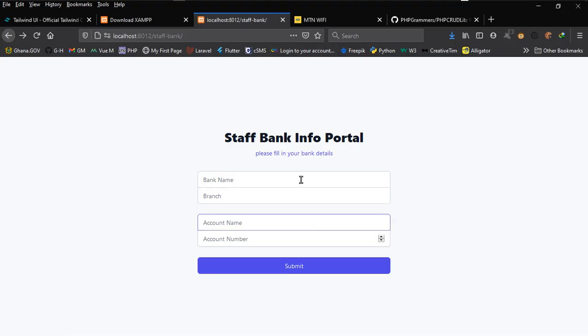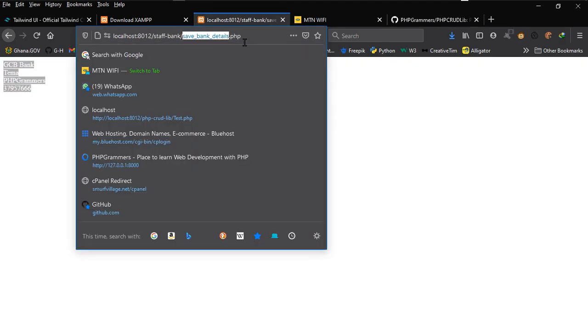So if you do something like this, the bank name is GCB Bank, then branch, let me say Tema, then account name is PHP Grammars, and the number is something like this. All right, so we should submit. Now you can see that we have our information being sent to our PHP file. So it means that we can go ahead and save this to the database.